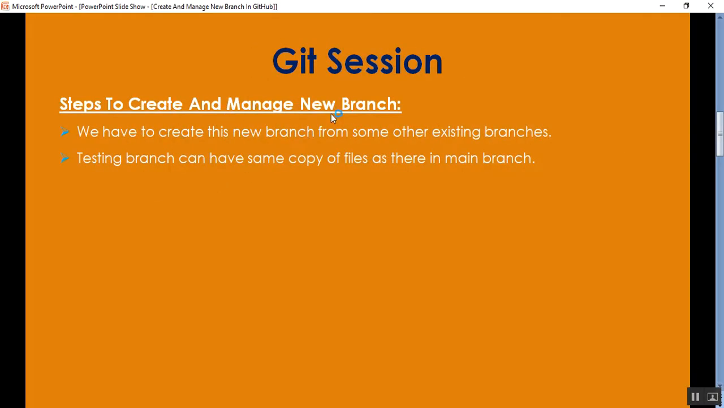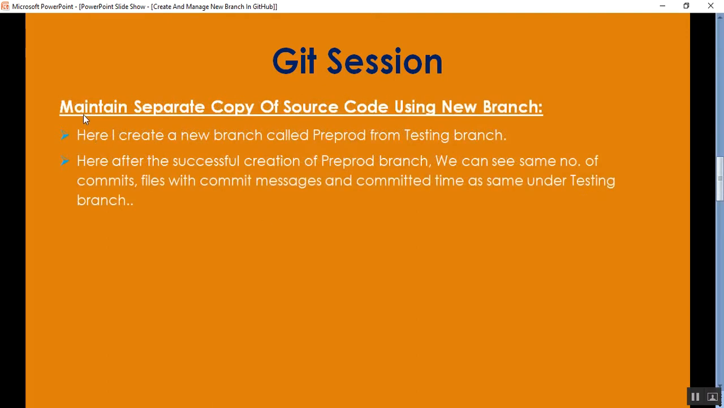So, the steps to create and manage a new branch: we have to create this new branch from some other existing branch, and the testing branch can have the same copy of files as they are in the main branch. And you can maintain this separate copy of source code using different branches. And the next point is maintain a separate copy of source code using a new branch.